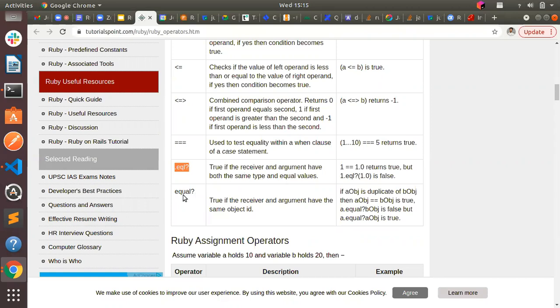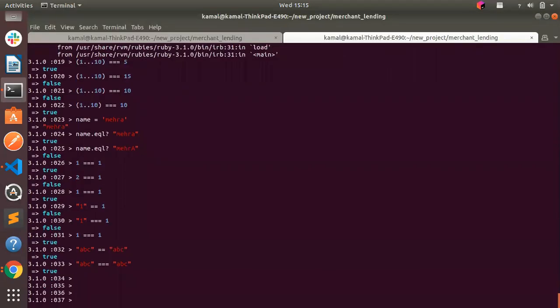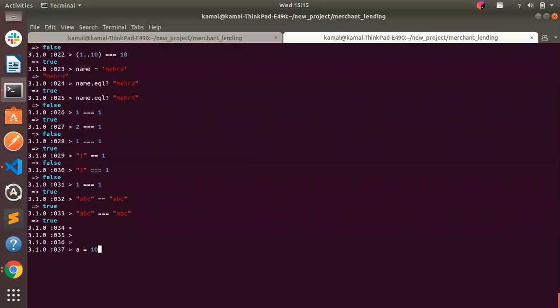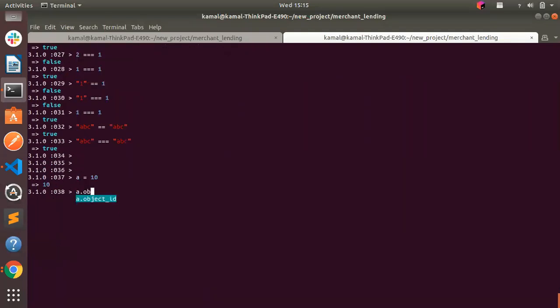And the last one is equal. So equal checks the object ID. If you see now, if I say let A equal 10, it will have an object ID.